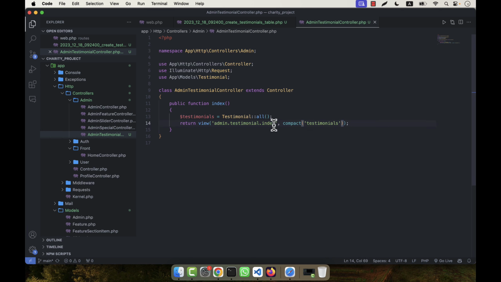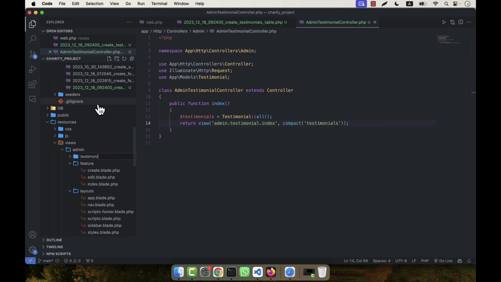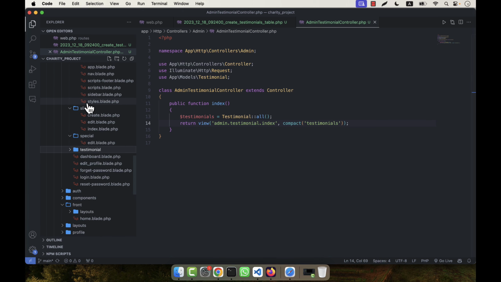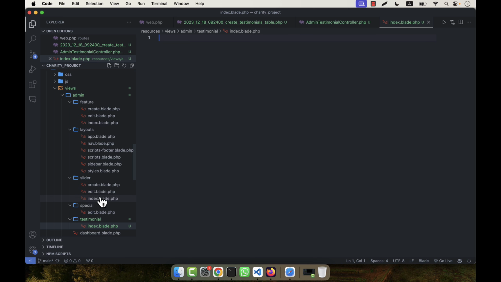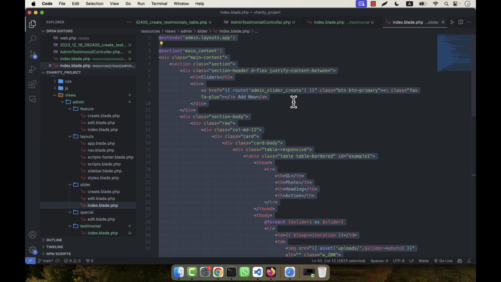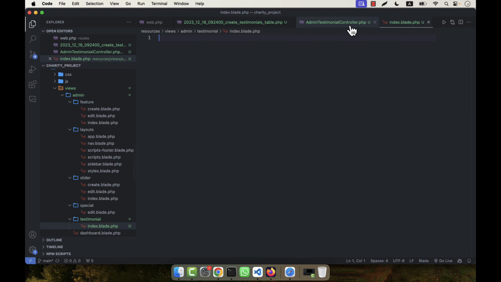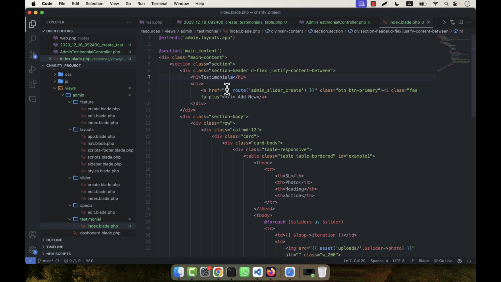So in my admin, I am going to create a folder that will be a testimonial folder, and into the testimonial folder I am going to create an index.blade.php file. This will be similar to the slider. So I am going to the slider index, going to copy the code from there. I am going to come into the testimonial index and paste the item here. At the top I am going to change the page heading to testimonials, and here will be admin testimonial create, for example.